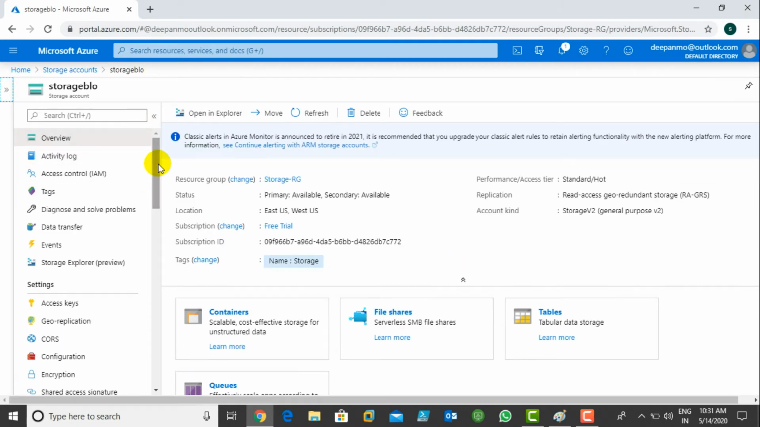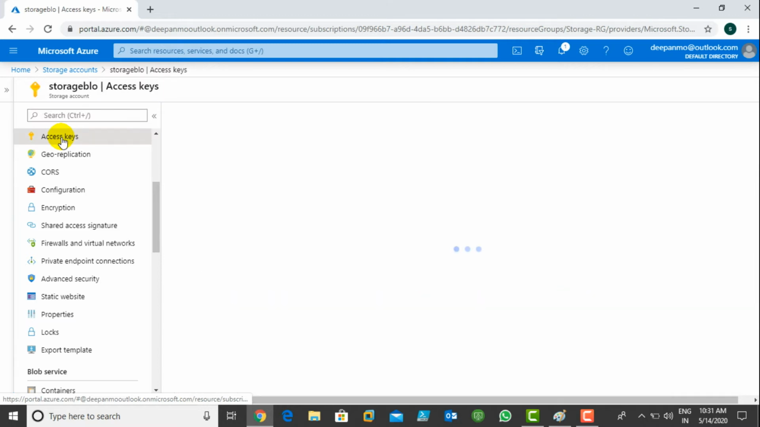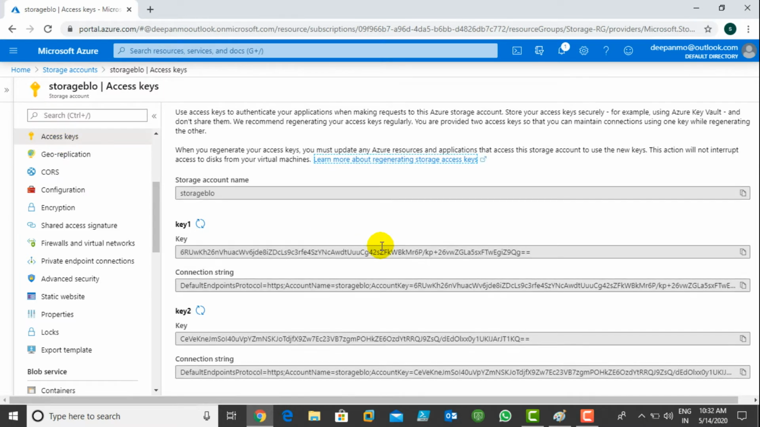As you can see, in settings we have 5 options: access keys, encryption, shared access signature, firewall and virtual networks, and private and advanced security. So this is the options we have. We just check once. Now click on access keys first.